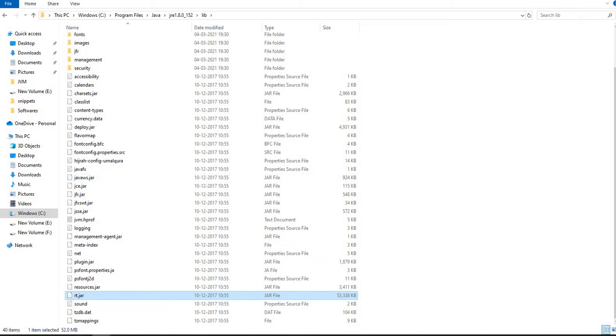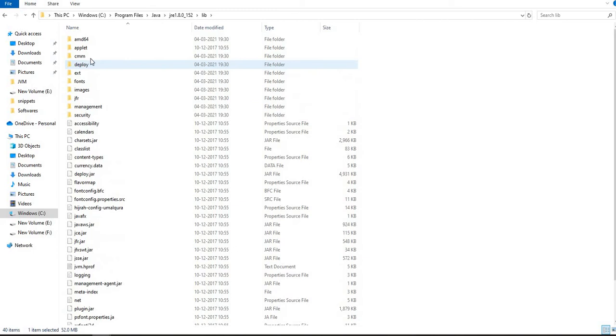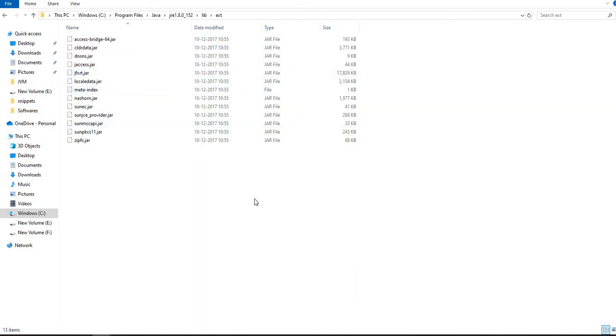Then comes the extension class loader, which I talked about. The extension class loader primarily loads the classes which are inside the jars inside the jre lib ext folder, right? So these classes are loaded by the extension class loader.